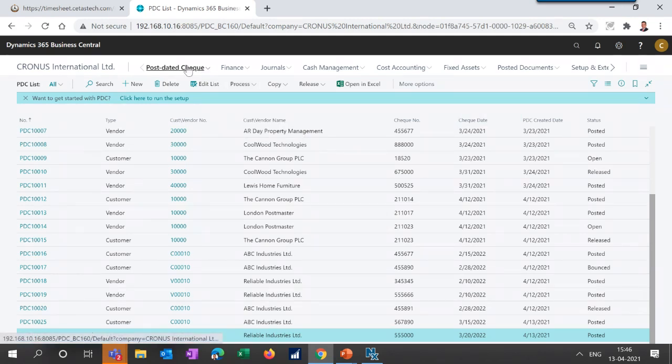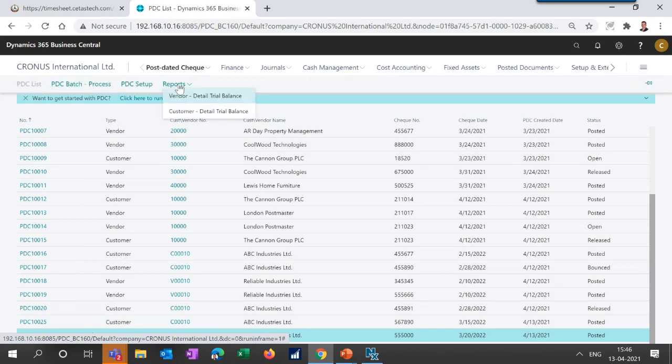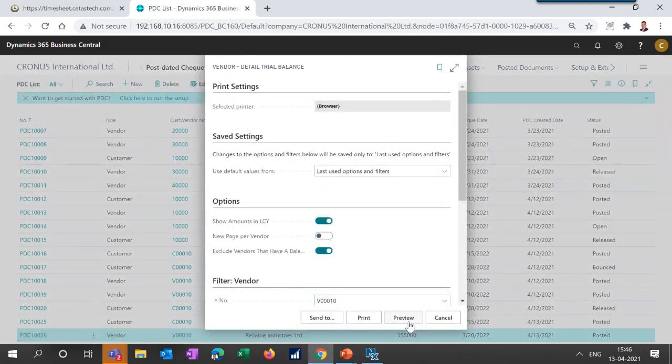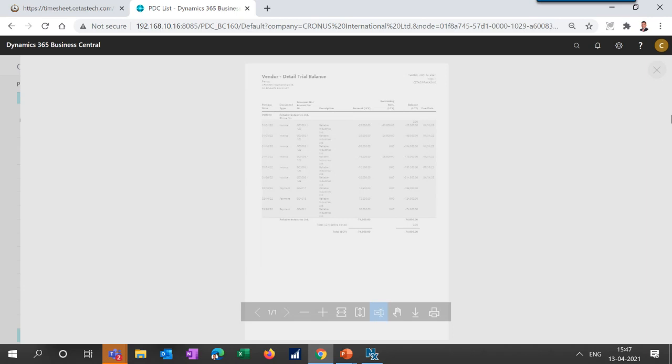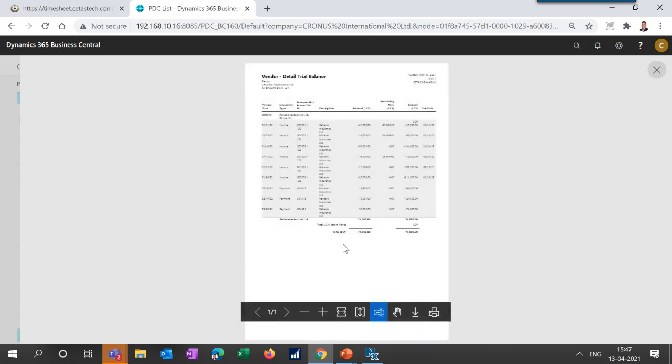Similar to customer trial balance, for vendor trial balance also, you will be able to track the PDCs issued to the particular vendor. This vendor doesn't have a PDC right now because all are posted already. In case of any PDCs in released status which are not yet posted, that information will be printed at the bottom of this particular report.